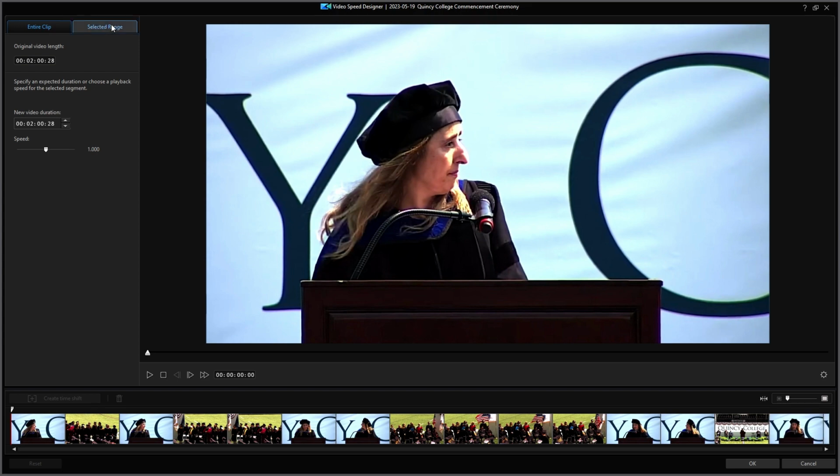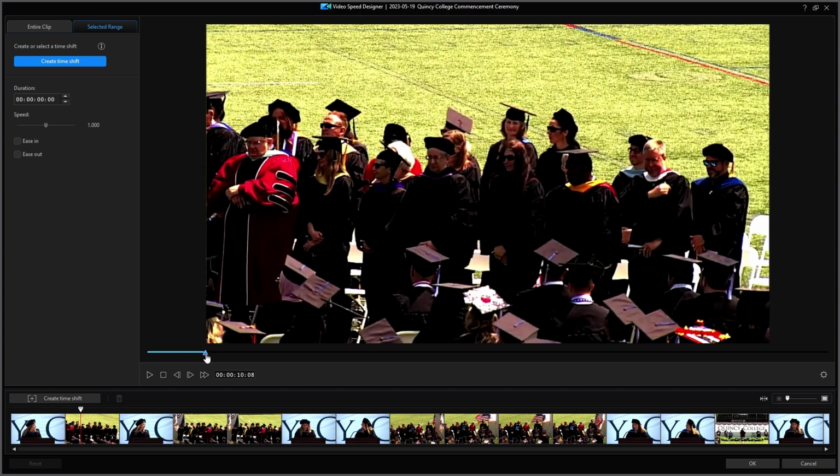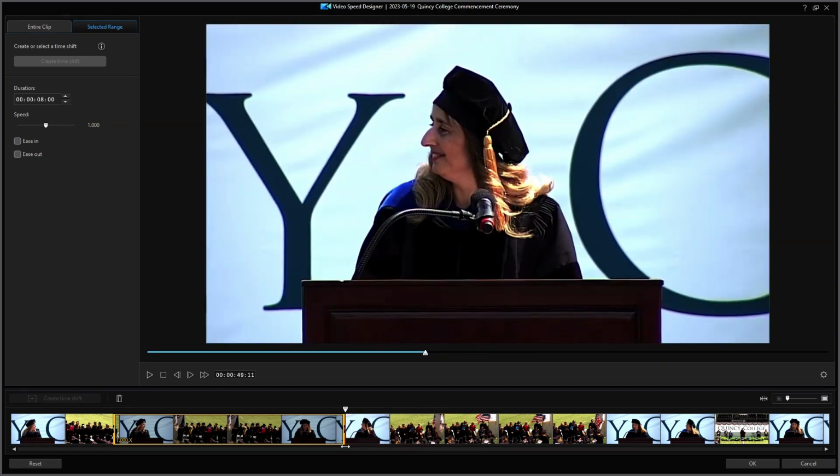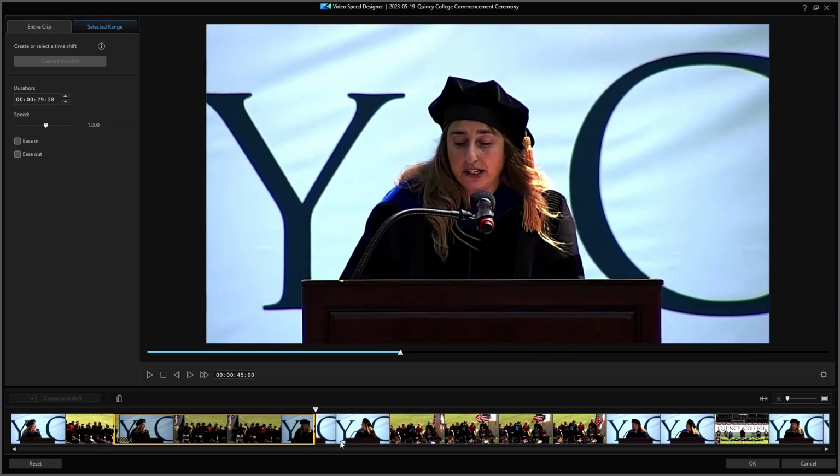Once again, I'll click on the Selected Range tab, and I'll move the playhead to an arbitrary position of about 15 seconds, and then I'll click on Create Time Shift. I'll then drag the right side of the time shift box out to about the 45-second mark. My duration of what I have now selected is about 30 seconds. If I change the speed multiplier to 2.0, the duration drops to about 15 seconds. I'll click on the ease in and ease out.